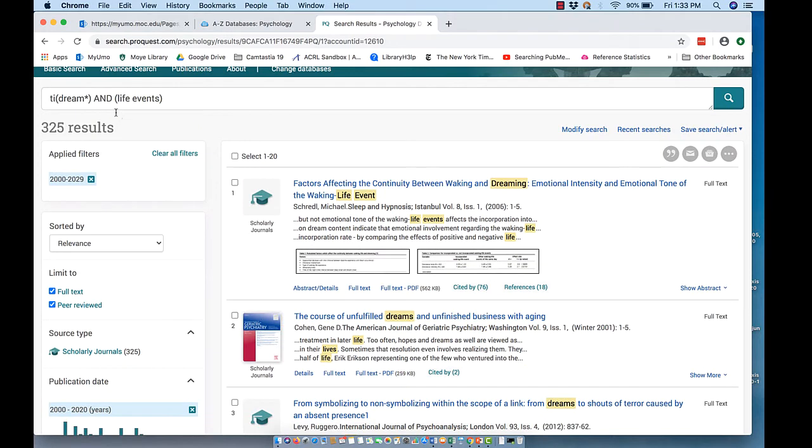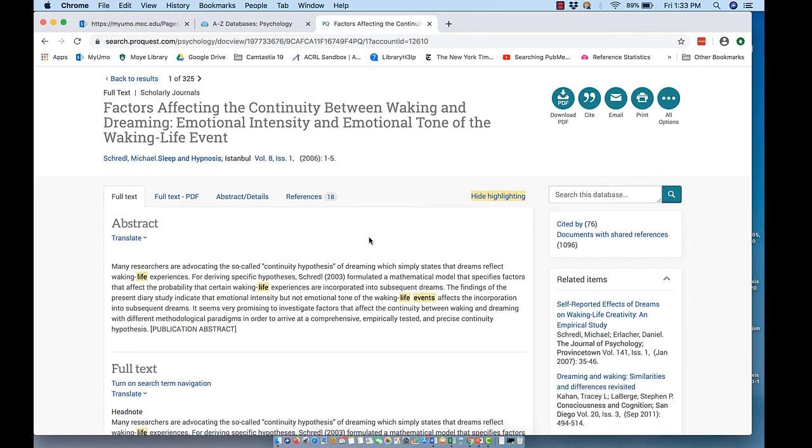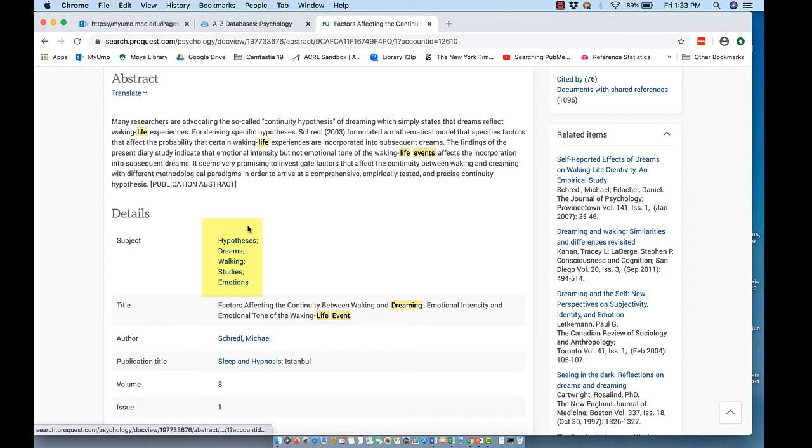Okay, so then you start looking at the titles. Factors affecting the continuity between waking and dreaming. That might be interesting. Let's see if the psychology database does any better with subject headings. Abstract and details is where I want to be. And here's subject heading. Subject headings are what librarians put in a record for a source so that you can access it. It's the main ideas or the main topics in that article.